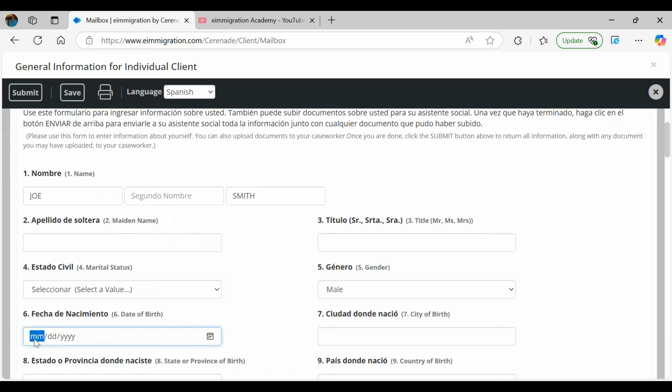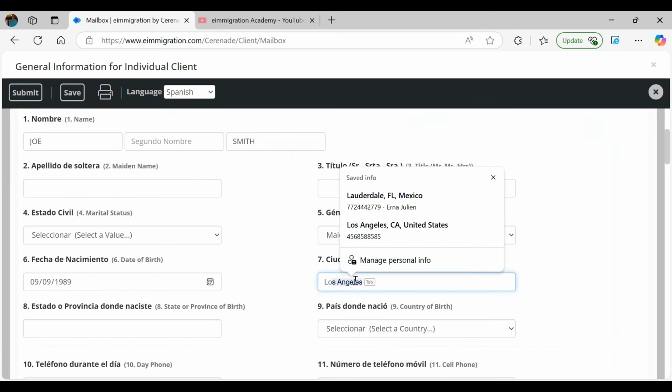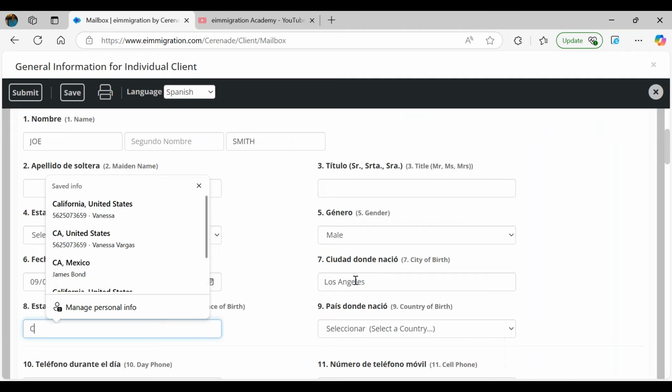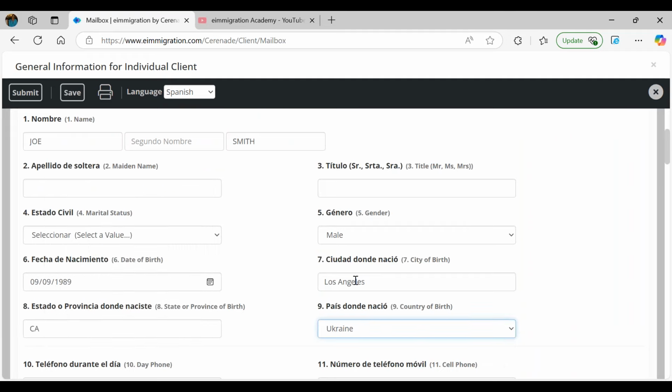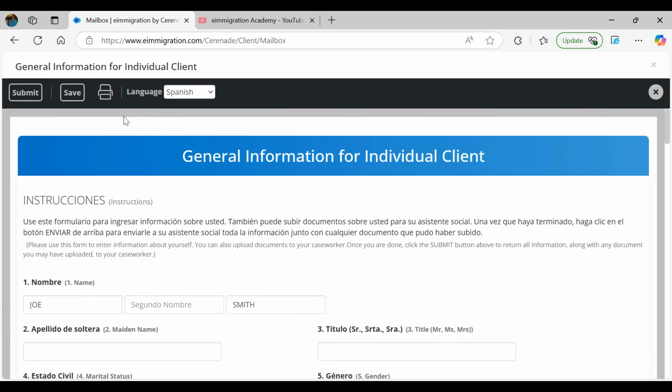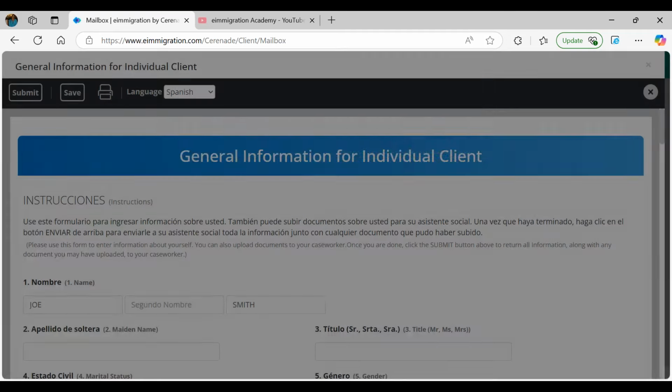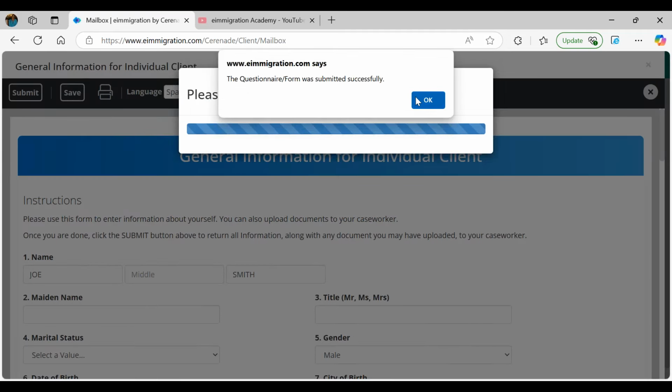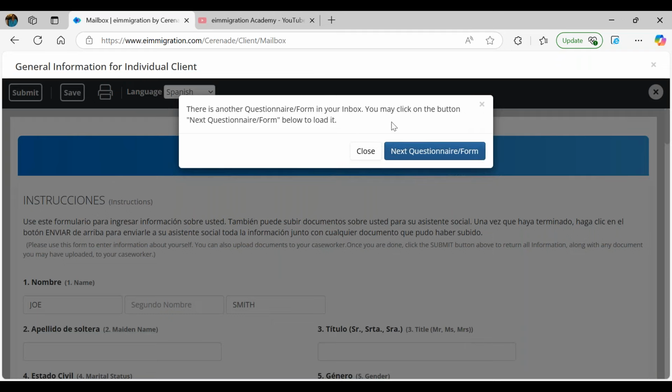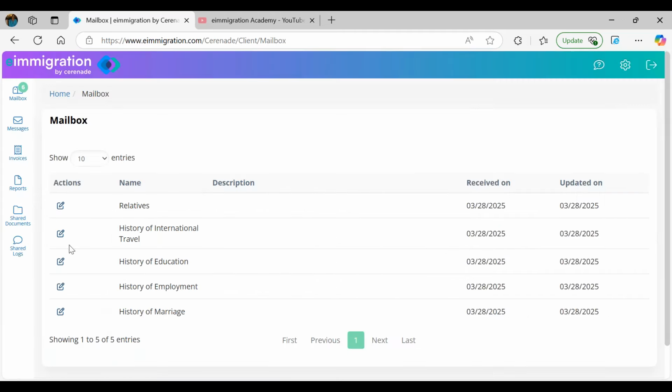So I'm just going to add a couple of things. Joe's date of birth and the city. Okay, so now that he has entered data, he's going to either print, save, or send it to me. Once he submits, this questionnaire is gone. He can move to the next questionnaire or close and pick whatever he wants.